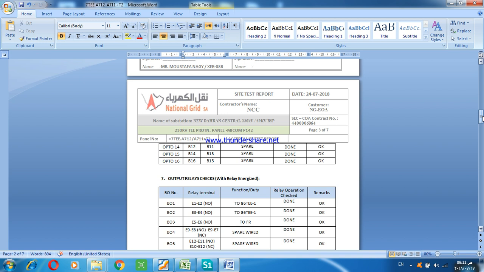So standard inverse you have, very inverse, extremely inverse, and long time inverse. These all operate depending upon the current rating and TMS. There is some equation. If you give the TMS time, like 1 second, it will come as standard inverse, very inverse, extremely inverse, long time inverse.